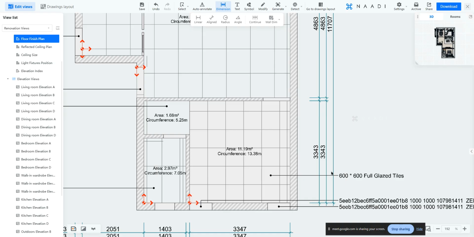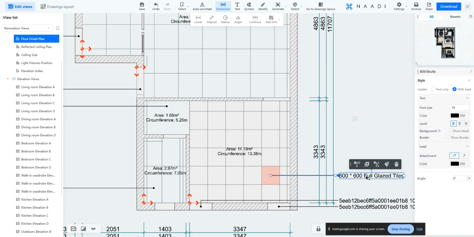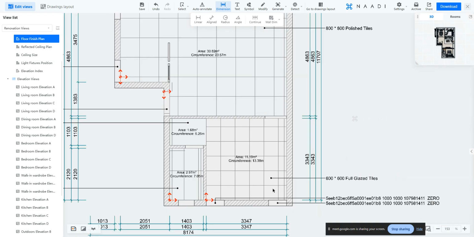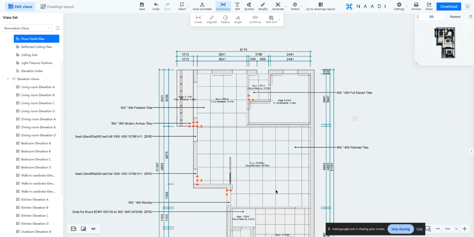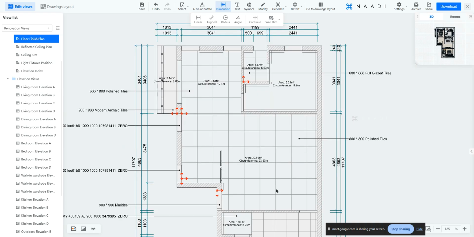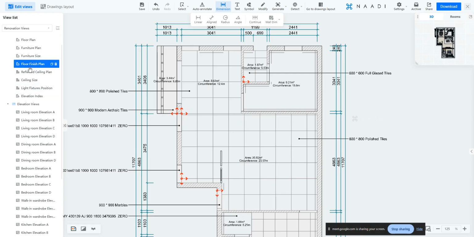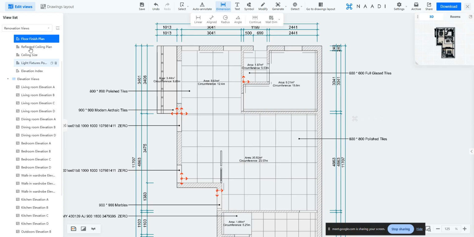So that way can you see, and then you can just double click it to edit and you can take it forward. Don't worry, we'll be talking about your text dimension editing and all those things in some time now, but this is what it is. This is what your floor finish plan is. Okay, so yes, this is your third type of construction drawing.